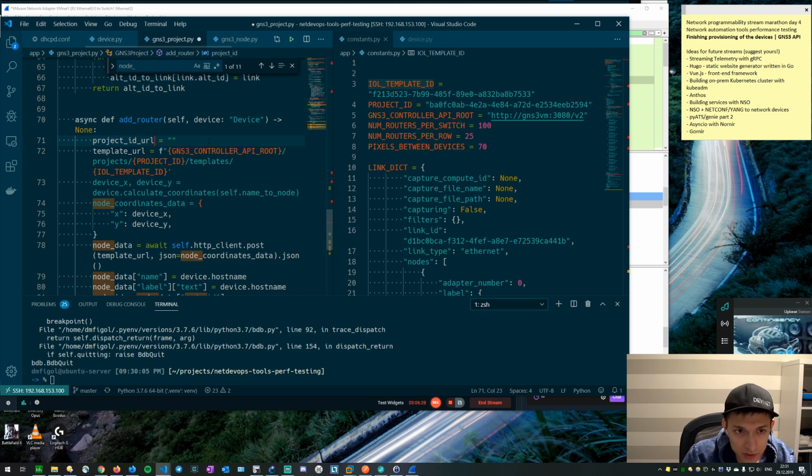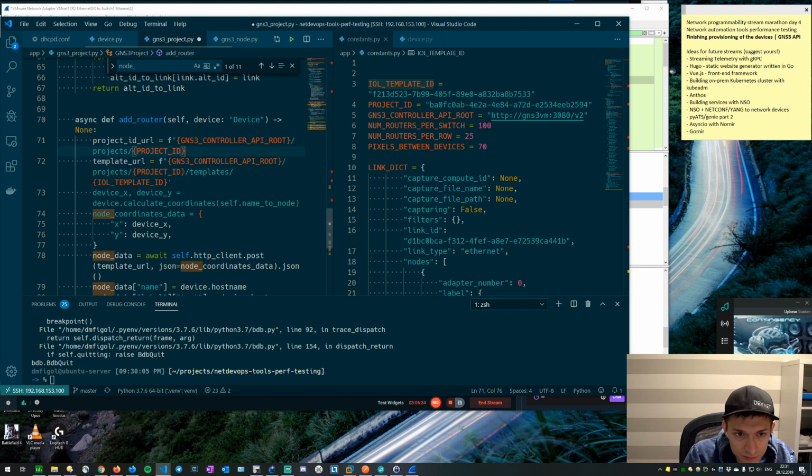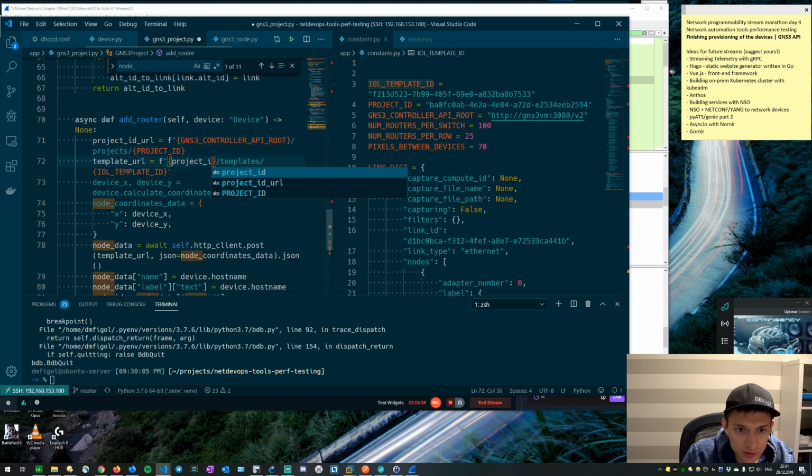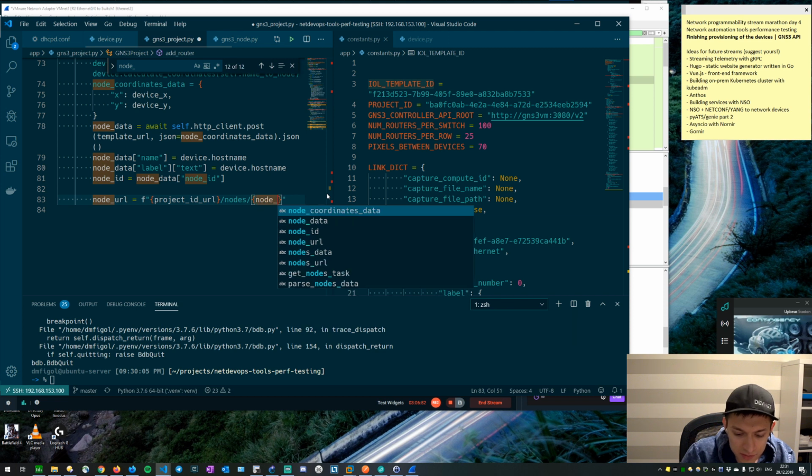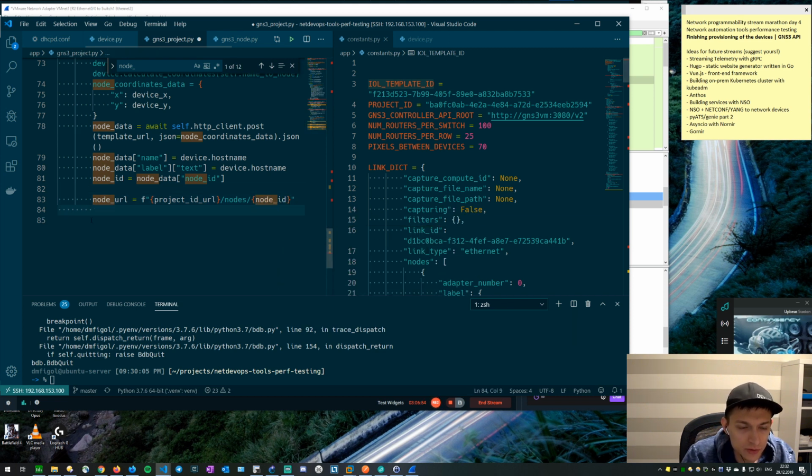Project ID URL is going to be like this. And then here I can say project ID URL, just to simplify this a little bit, and here we'll say the same thing. So project ID URL, nodes, and then node ID. Yep, node ID. Cool. So node URL, we have node data.